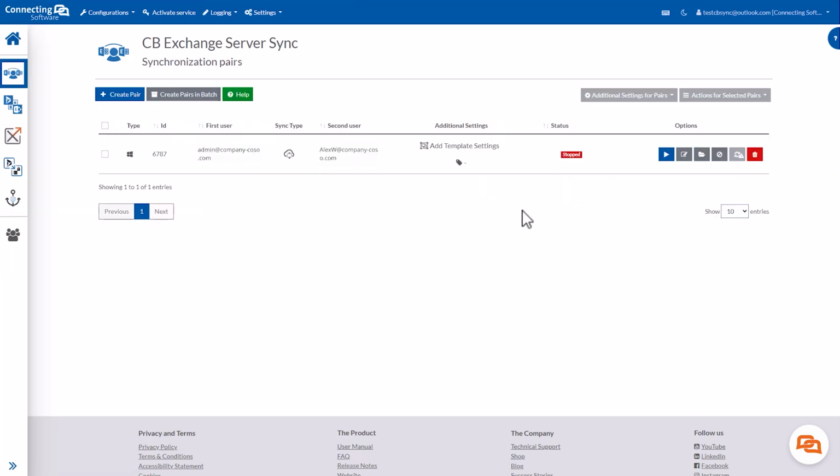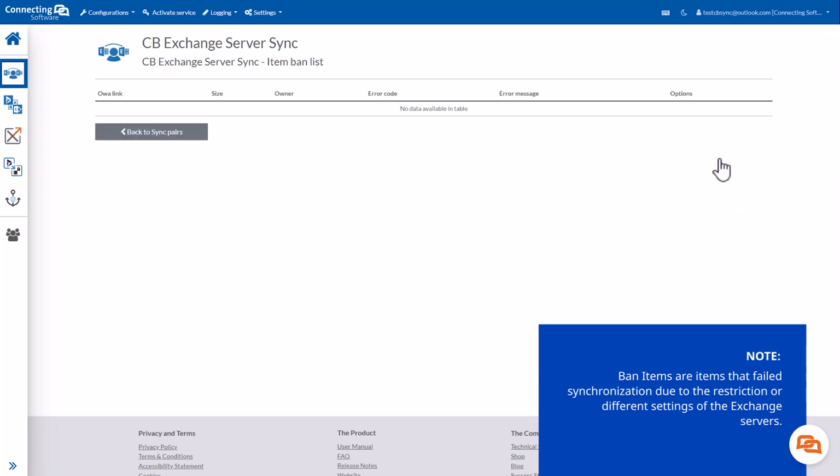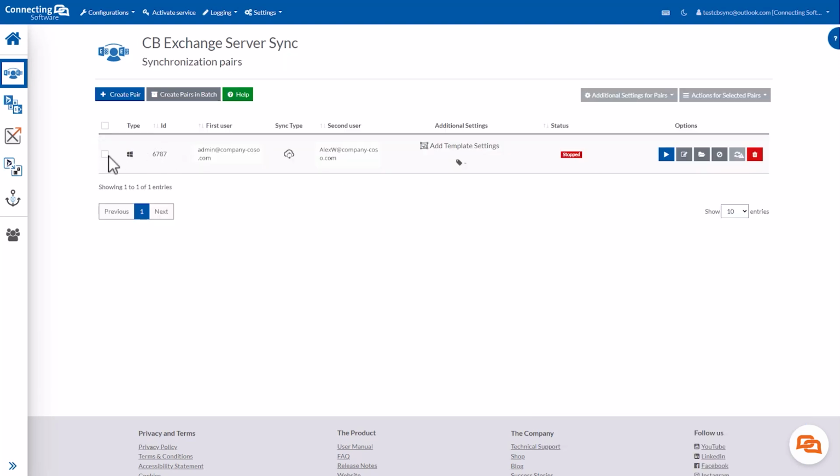From the main view, you can start or stop the sync pair. You can modify the sync pair at any time by clicking the Edit button. You can also check the Ban items, which are items that failed synchronization due to the restriction or different settings of the Exchange servers. When you tick the Configuration Pair Active from the left side and open the Actions menu, you can start, stop, or delete selected sync pairs.